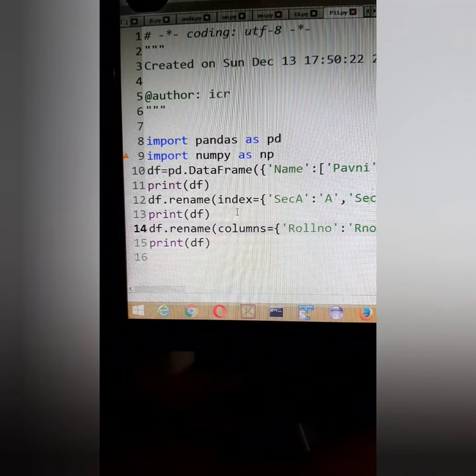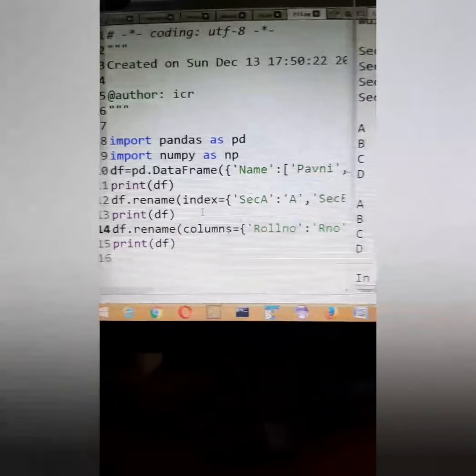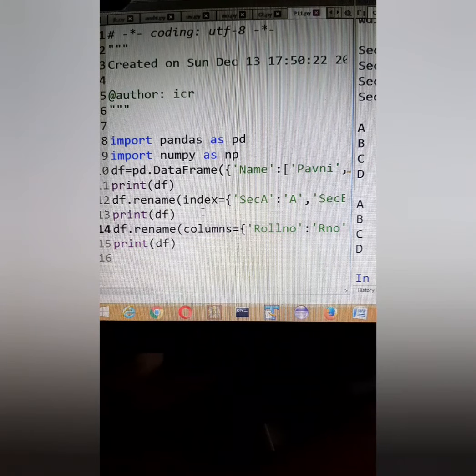Okay, this was rename. Rename can use indexes to change the row names and columns to change the column names. It's up to you whether you want to change all the row names or only particular row names. Similarly, in columns I have changed only the roll number name, so only that name has changed. If you want that the changes should be reflected in the same data frame, you can use inplace is equal to true.